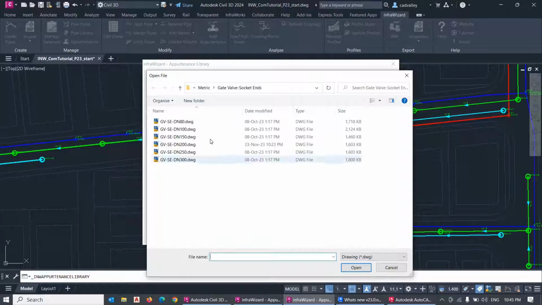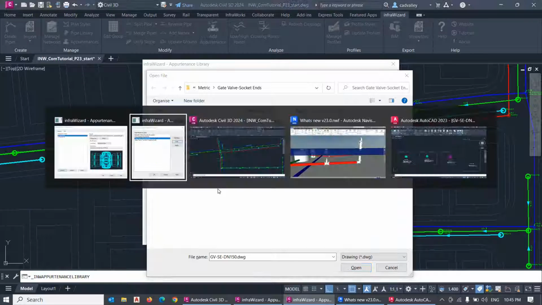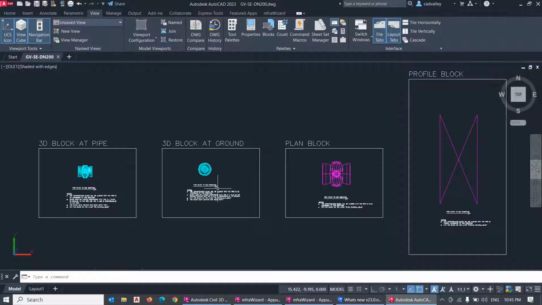There is a set of ready-made appurtenance definition files available with the installation of InfraWizard. These can be found in the InfraWizard Projects folder located in the User's Documents folder. Each of these DWG files defines one appurtenance size. This is an example of how an appurtenance definition file looks like.